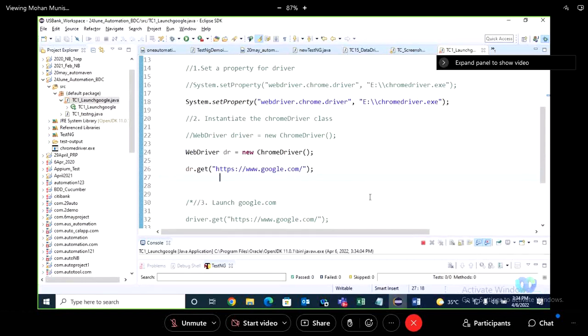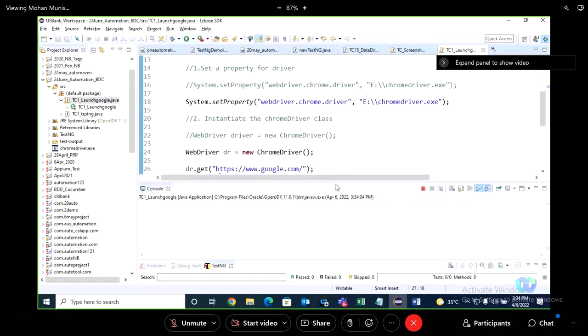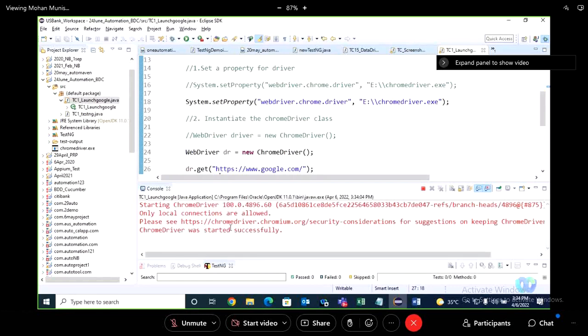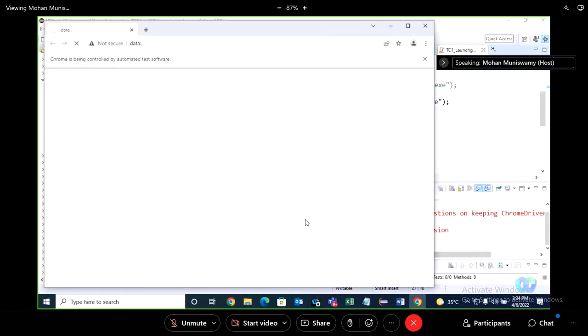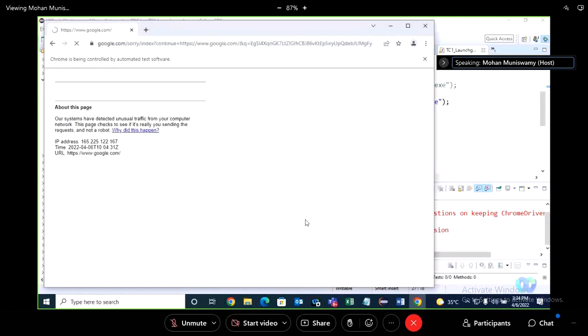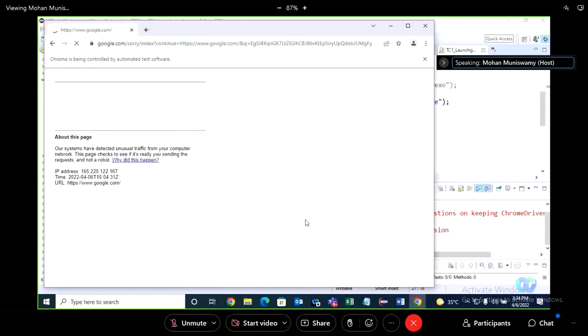So you can see that it will take some time. Yes, it has understood what browser it should be taking. Then automatically one browser should pop up. Yes, it has popped up. I hope you are able to see the popped up automated browser. Yes or no? Yes, sir.